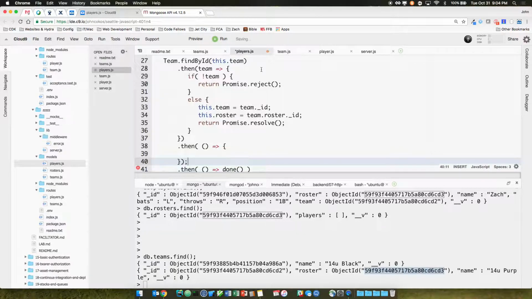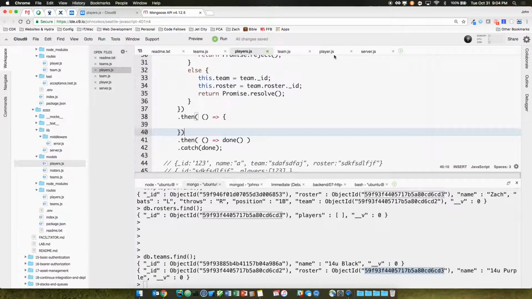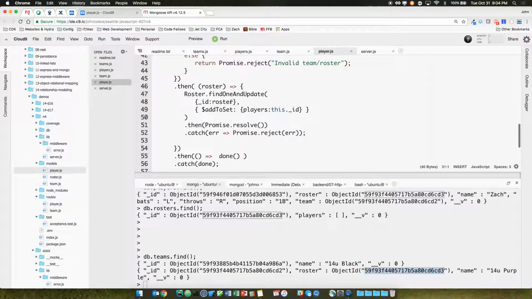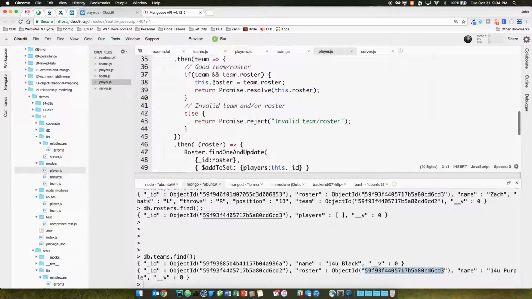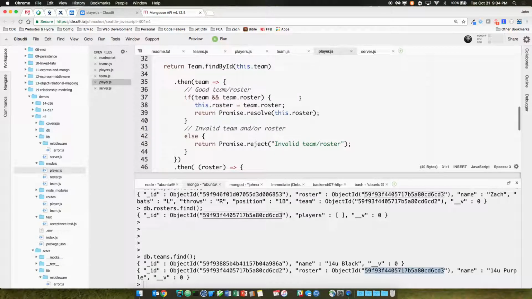So here, let me double check one thing with my earlier version. So once I get that, promise resolve roster, that's what I was thinking. See, what I'm doing here is this is the other version I wrote earlier today. So this roster was team roster, and when we return, I'm going to resolve that roster that I find. You see what's going on there?